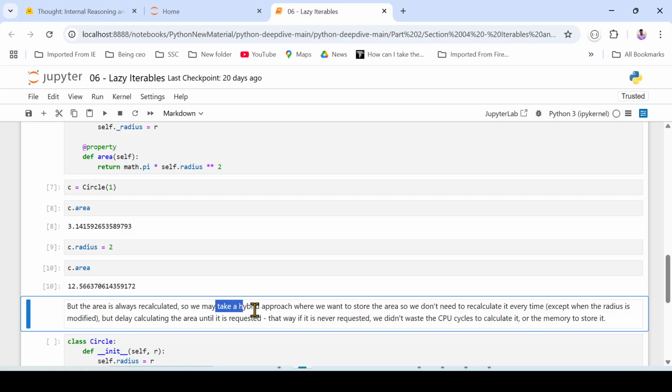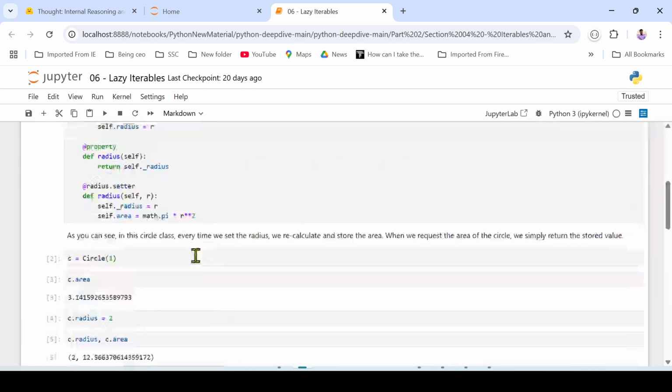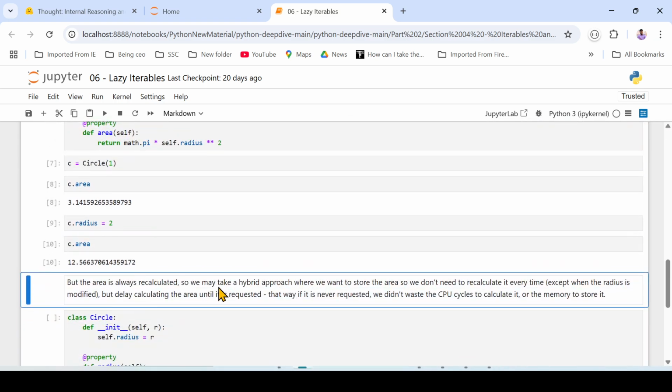So we may take a hybrid approach when we want to store the area. This is one approach and this is a different approach. But we can also take the hybrid approach when we want to store the area.